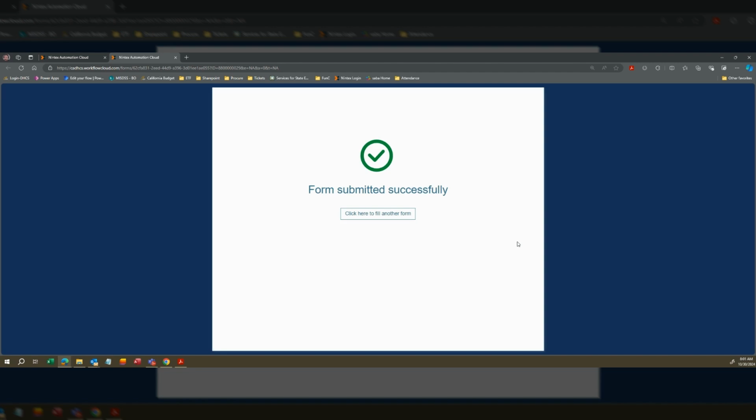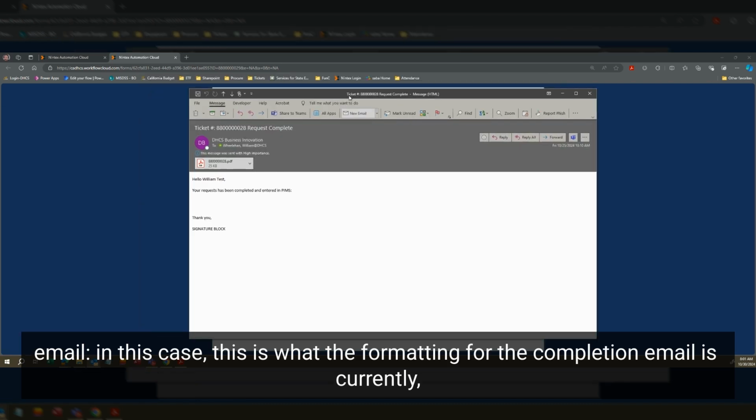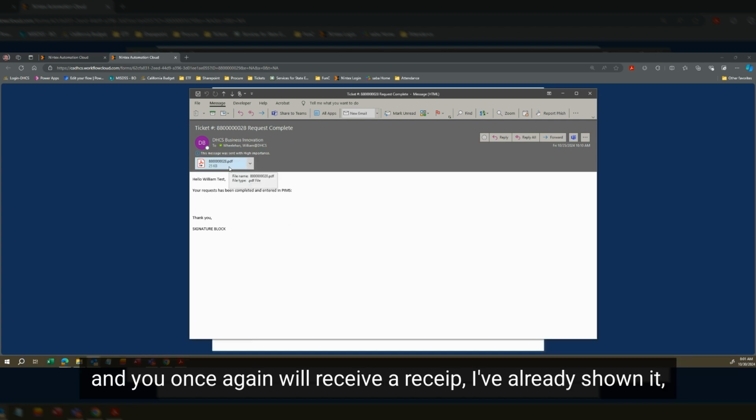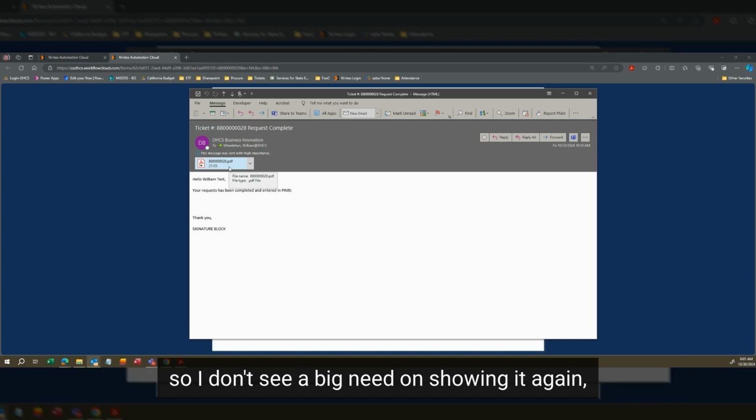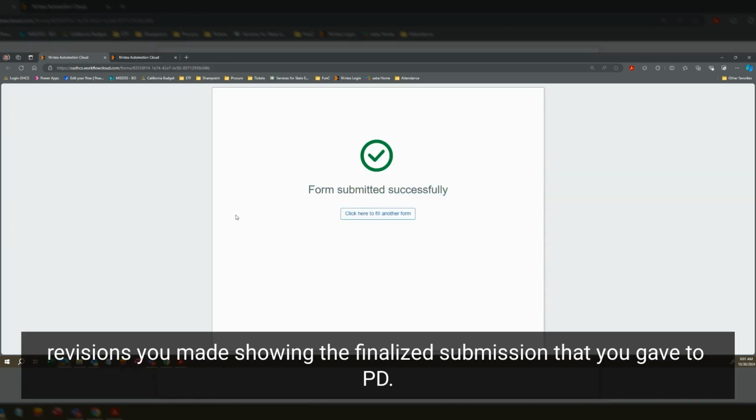That will then send the information back to PED. They'll be notified, and then they will review your submission and either send another rejection if there's more issues, so you could make more changes, or they'll send you a completion email. In this case, this is what the formatting for the completion email is currently, and you once again will receive a receipt. I've already shown it, so I don't see a big need on showing it again. But you'll receive a finalized receipt with any revisions you made, showing the finalized submission that you gave to PED.